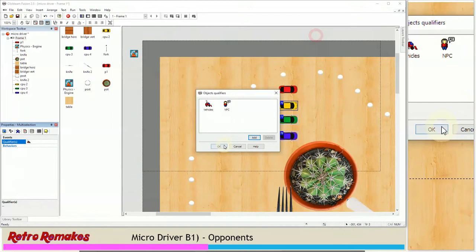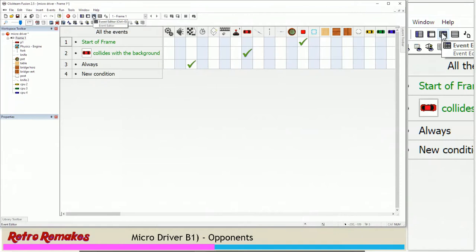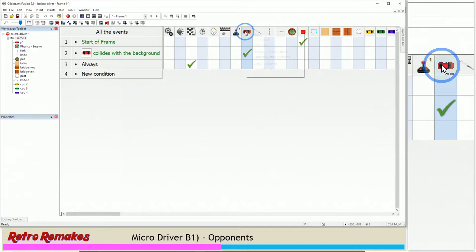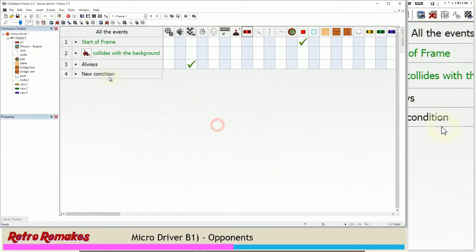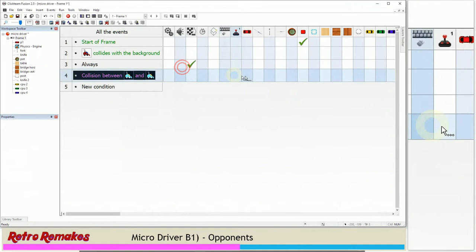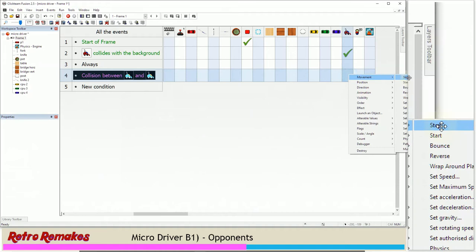So firstly, we're going to replace any rule to do with player 1. We do this by right clicking here and go down to replace with another object. And we're going to select the vehicle qualifier group. And now we're going to add a whole new condition saying that if any vehicles collide with another object, and that object being any other vehicles, then we're going to right click underneath the vehicles, go to movement, and we're going to go to stop.